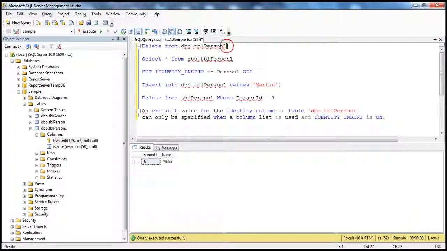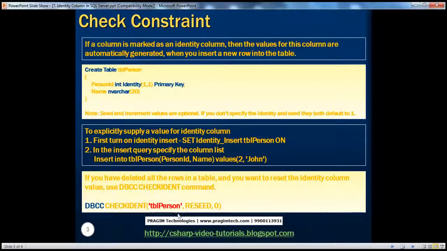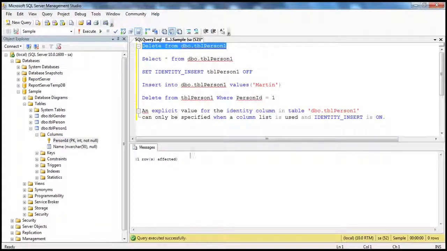So if you have deleted all the rows and you want to reset the identity value, is that possible? Absolutely. We have some commands called DBCC, database consistency check commands, which we'll be talking about in great detail in a later session. But for the time being, understand that we have this DBCC command which we can use to reset the identity value and start again at 0. So how do we do that? We use DBCC CHECKIDENT for this tblPerson1, reseeding starting at 0.